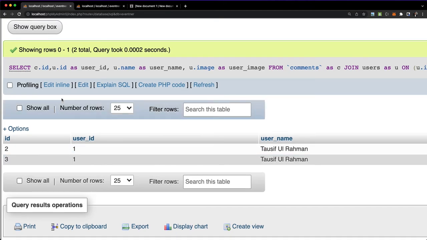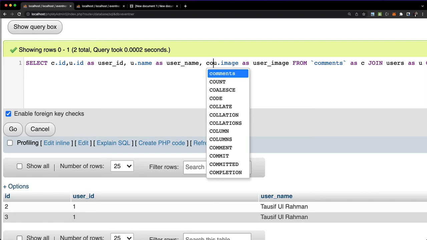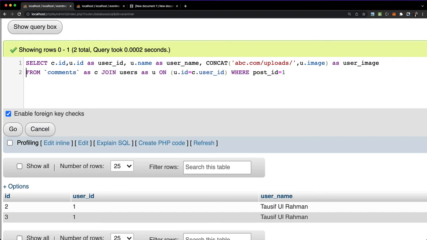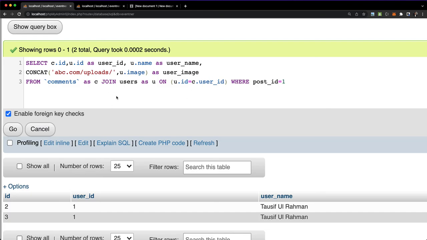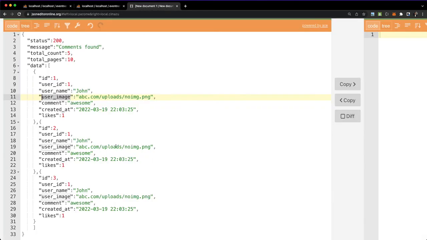Now what we need to do is we need to concatenate the user image, right? So we will say concat abc.com/uploads, and then the user image as user image from comments. I just put enter over here so you can see that easily. Okay, now it's concatenated.